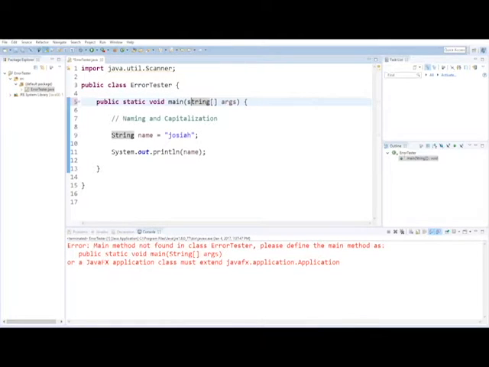This is the same for string. Of course, it has no idea what this is. And especially, above all, is the system out print line. Many students and beginner programmers will make this common mistake. It is obviously a very simple mistake and can be fixed very quickly.